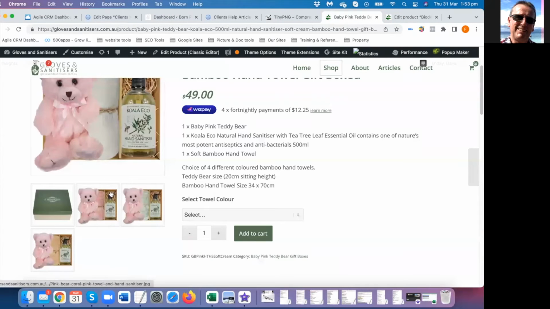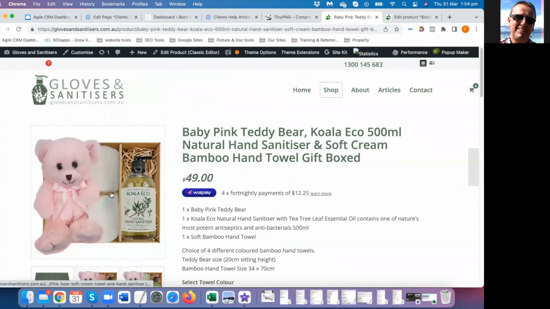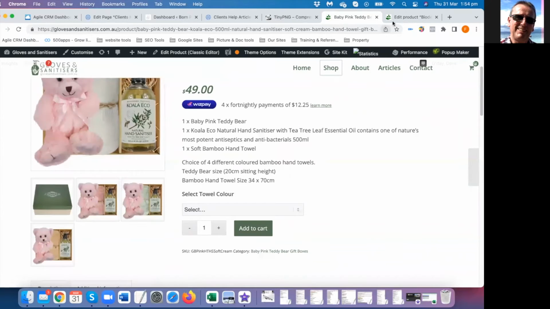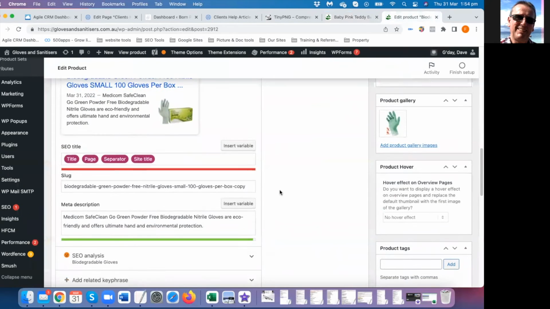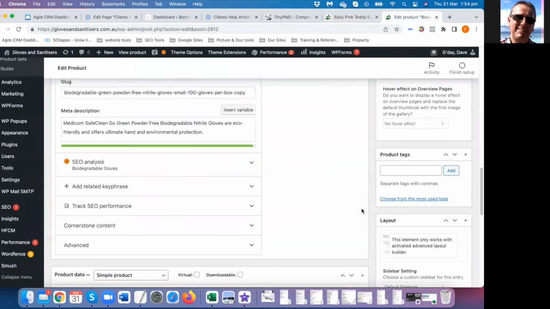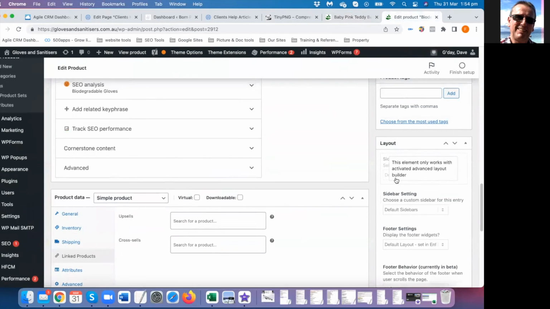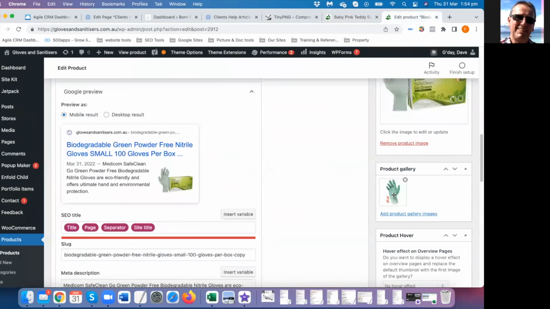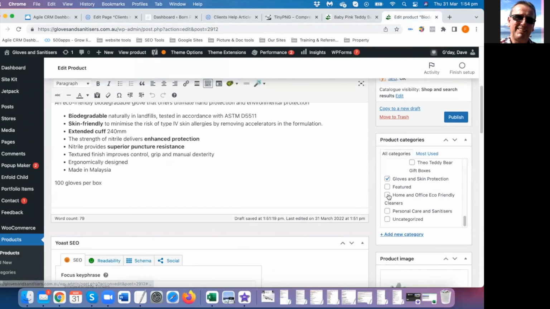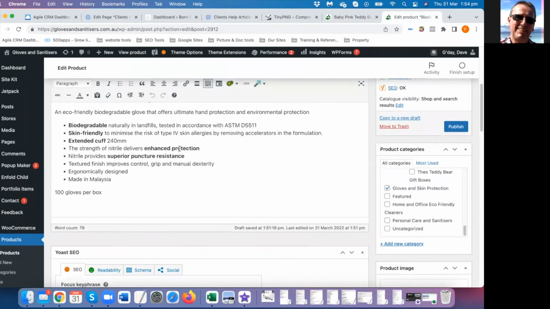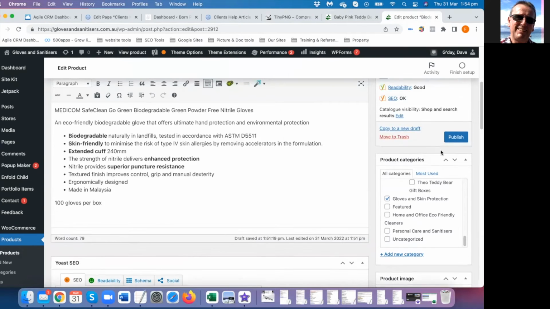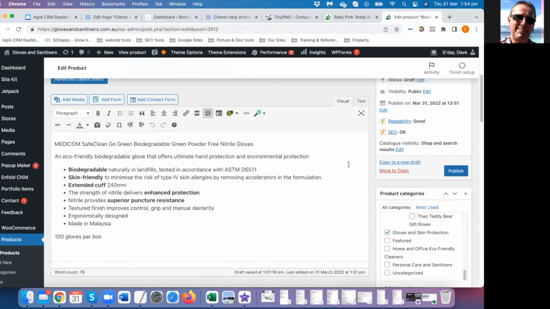Okay. So when you've finished here, and you can have product tags, they go in here, that are words that are only about this product, then you can just click publish when done.